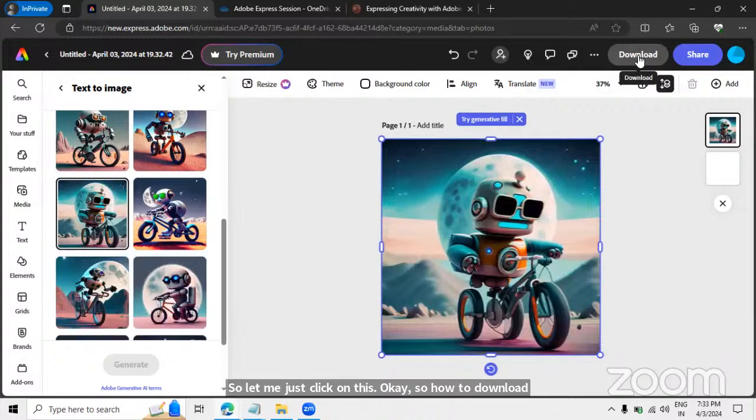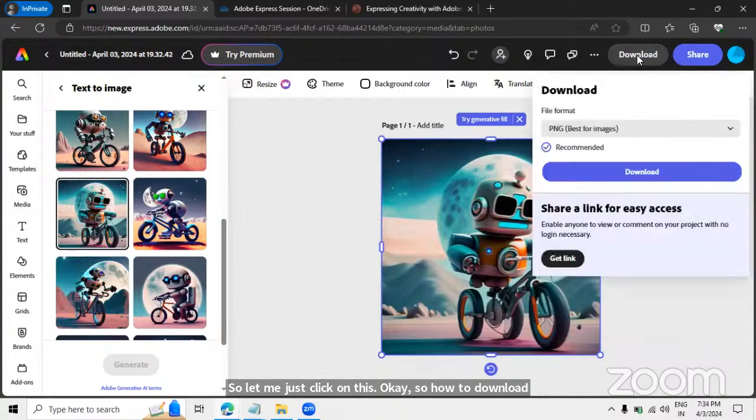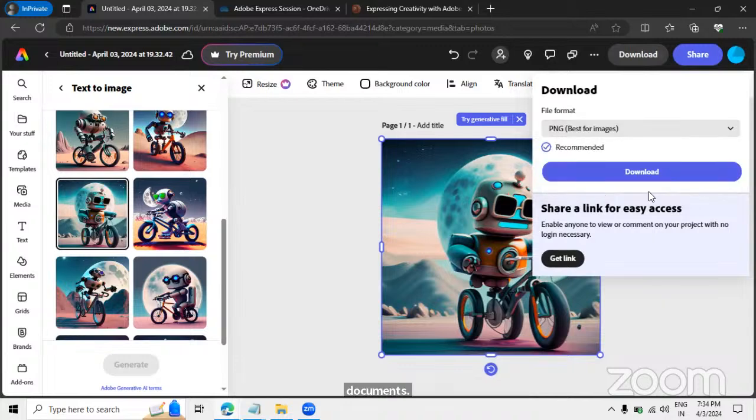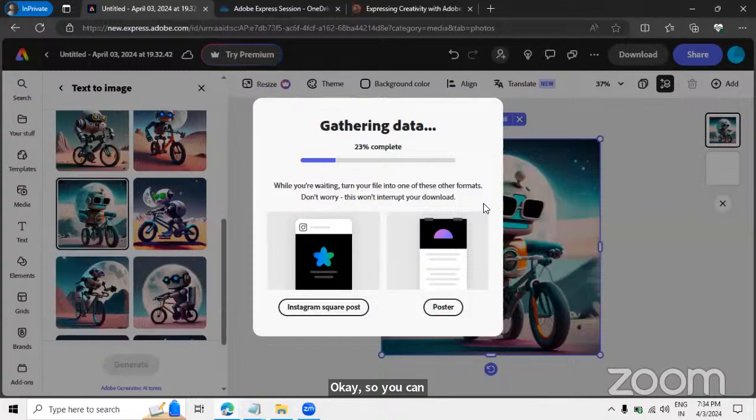You can just click on this download button, and you can see there are 3 options available: PNG, JPG, and PDF. You can also download it as PDF, which is of course best for documents. Now I want this image, so I'll just click download. You can see it is downloaded and saved in my system.